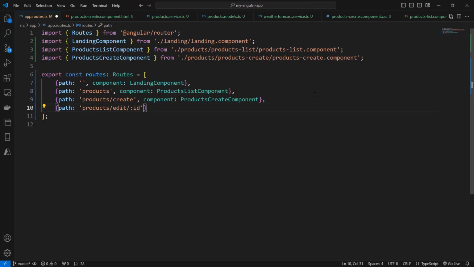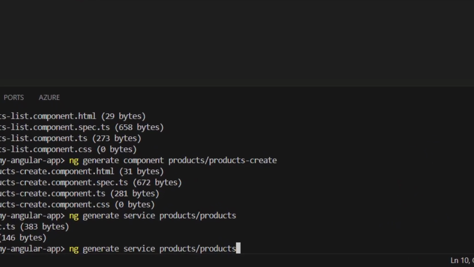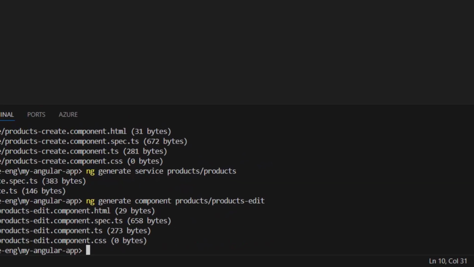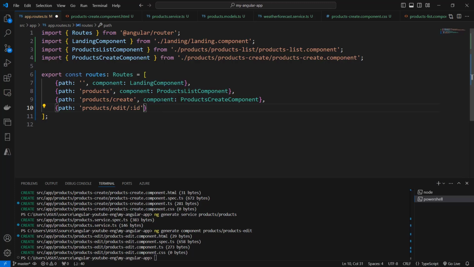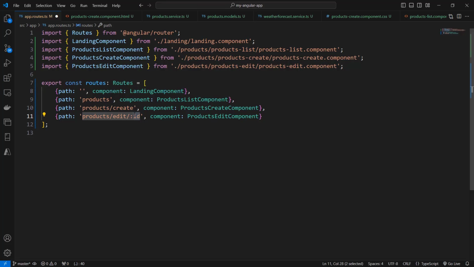Of course, we don't have a component for this, so let me open the terminal and let me say ng generate component products edit. Enter. The component has been created, and now I can say here component products edit component. Alright, so now I want to be able to actually get this value from the URL. That is going to be important so that we can get the information of the laptop. So what we want to do is to do an application-wide configuration that will allow us to use an attribute to get that value from the URL.